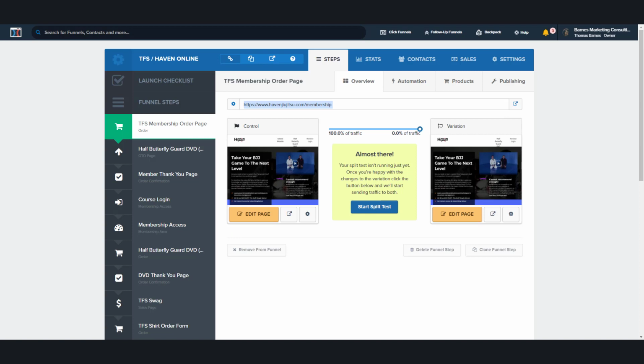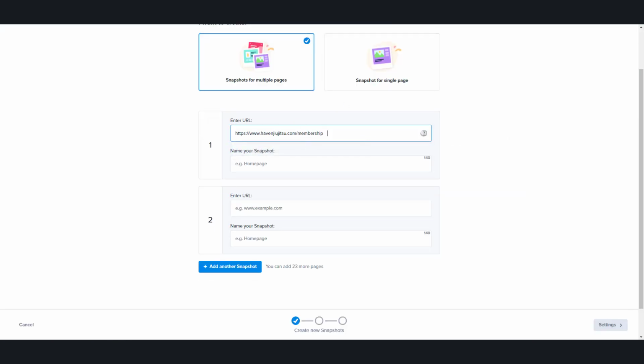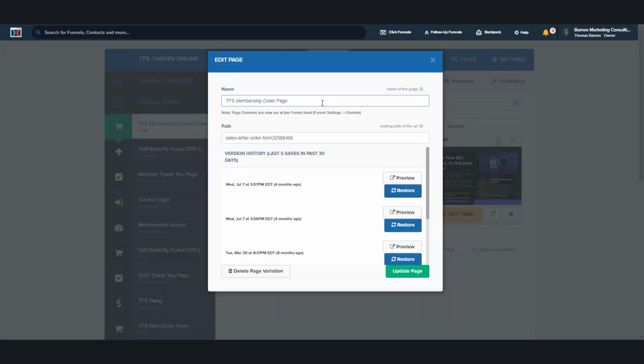I'm going to show you an example where maybe you're split testing. So maybe you're testing two different landing pages here and you want to install it on both. What you need to do is first grab the URL, pop that in here, and then you want to grab this particular path.